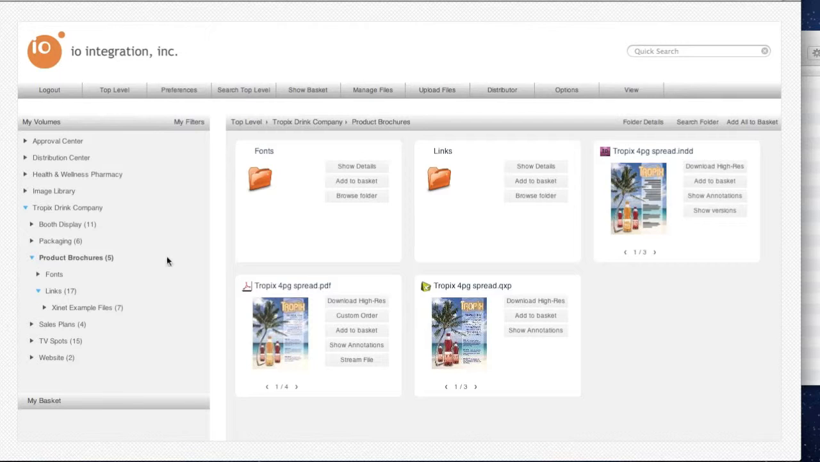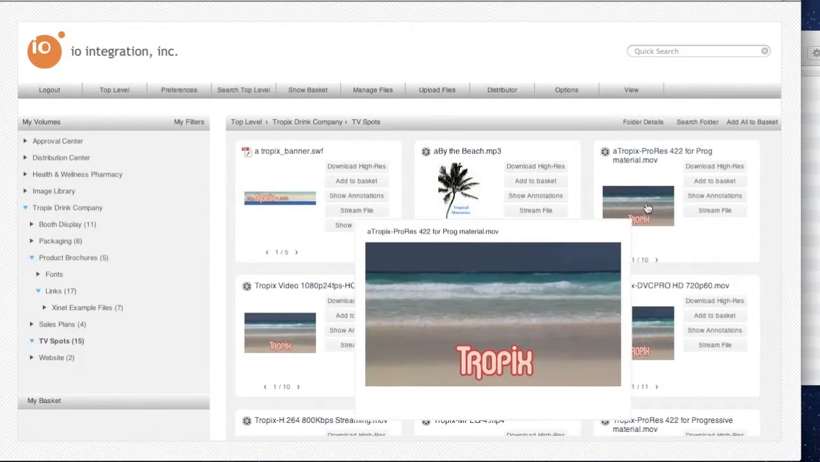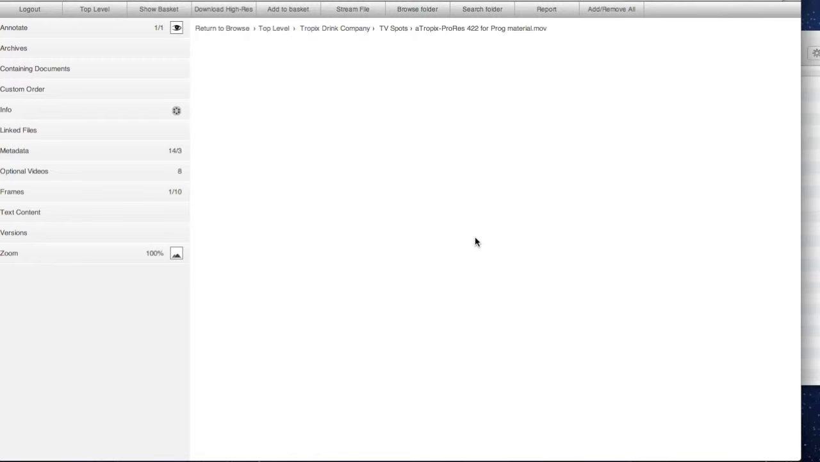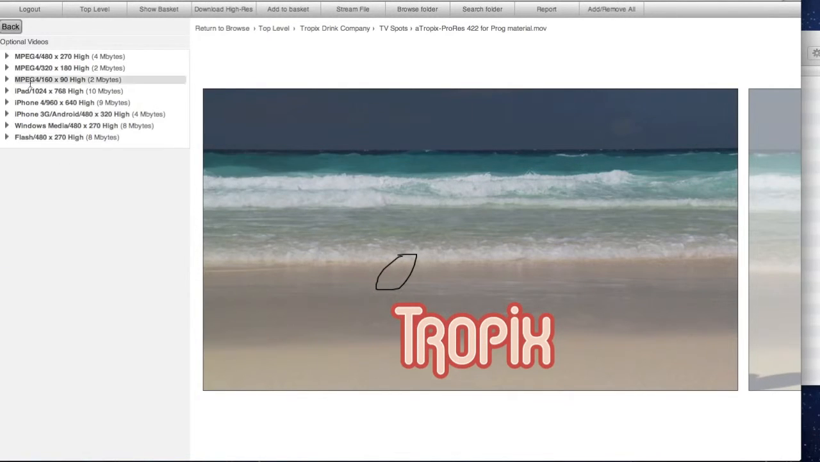So that was a document. Now let's go take a look at a video. And you'll see that here I've got lots of different video formats. If I click onto one of these videos, again we're taken to this view. And again, we have features that are available to us. Because this is video, we also have the option to download in different video formats.